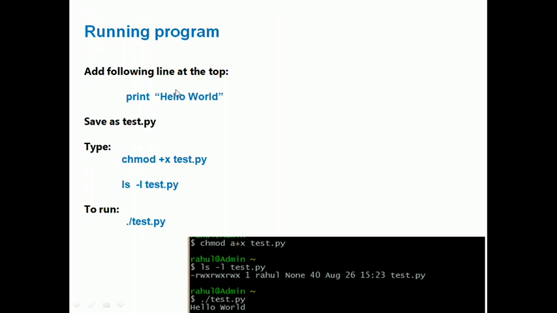On Linux, you can actually change the property of that test.py. You can make it executable, and after making it executable, you can just run it as ./test.py.